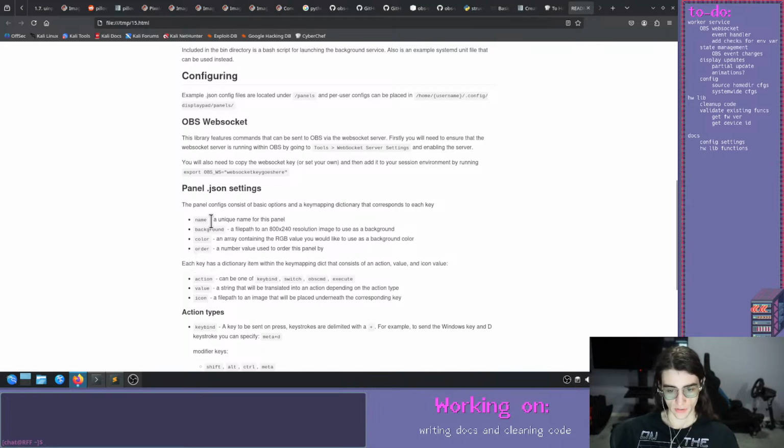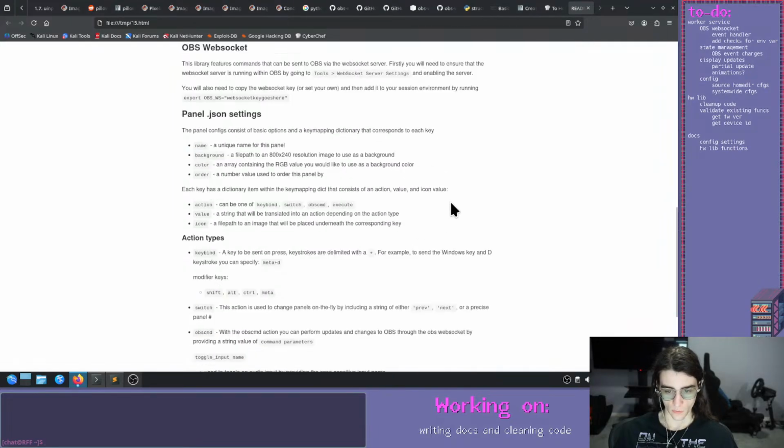So panel JSON settings. Panel config consists of basic options and a key mapping dictionary that corresponds to each key. We have a name, background, color, order. Each key has a dictionary item within the key mapping dict that consists of an action value and icon value. Action, value, and icon. Action types. Should probably rename this to like action type or something. I don't know. Or just rename this to actions.